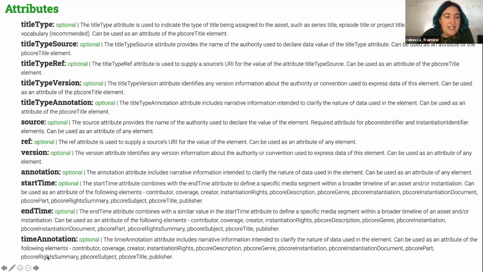Finally, start time, end time, and time annotation are attributes that are applicable to all descriptive elements in PBCore. And the reason for that is because a lot of media content is segmented. Think about a news program or a magazine program that has different sections. A half-hour program might include an interview and a local news section, and maybe a featurette on someone who's grown some beautiful local pumpkins.